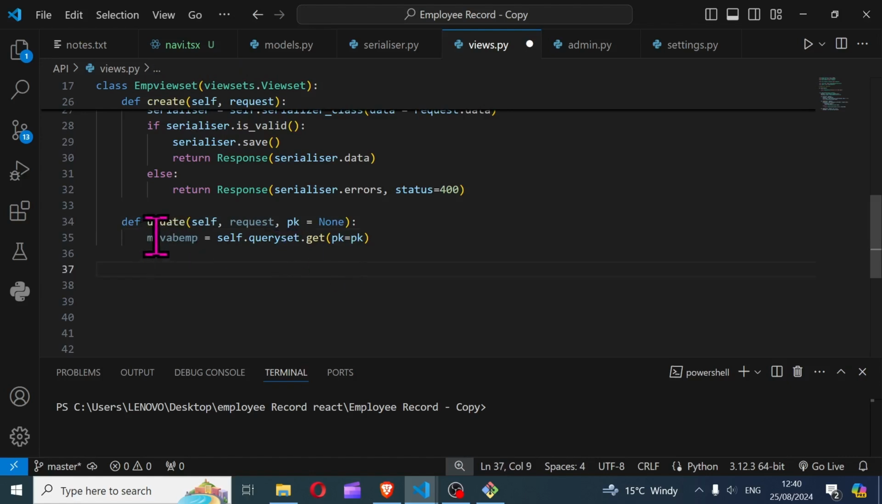So we say this is our variable name, mivab emp equals self.queryset, the queryset that fetches all the records, dot get pk equals pk. So it's gonna get the primary key of the record you want to update from the front end and match it with the primary key in the database. So the update functionality is gonna take effect on the record whose primary key on the front end matches the primary key in the database.